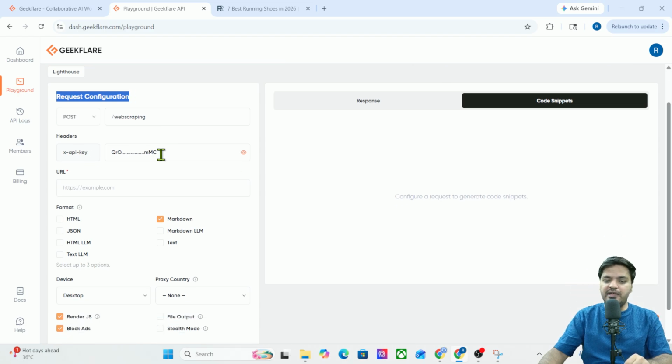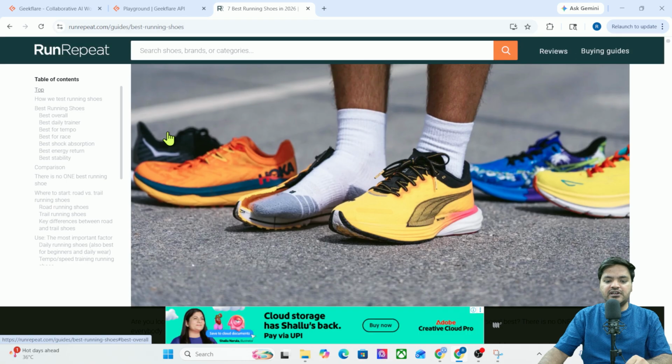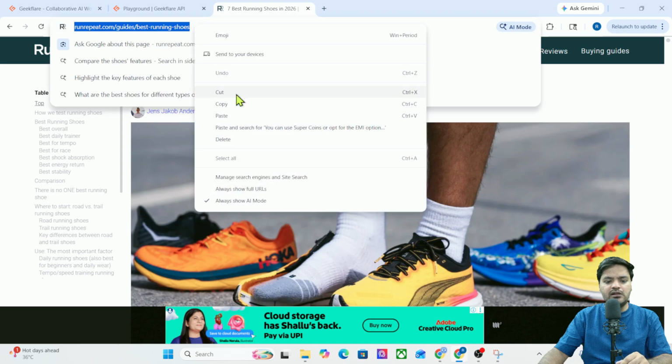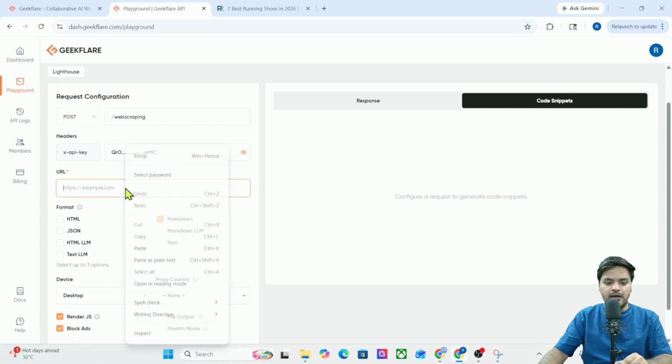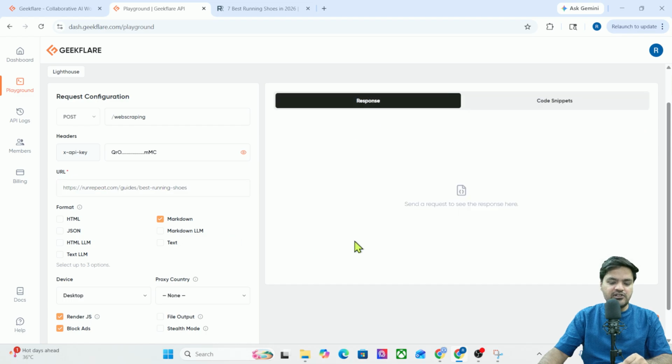Your default API key will be inserted here. Here you need to insert the URL for which you want to scrape the data. So we have a URL with the data for 7 best running shoes in 2026. For example, this is the URL. Just copy this URL, and whatever URL you want to scrape, just paste it here like this. Once you paste it, you can see the code snippet is here, and the response will come once we send the request.